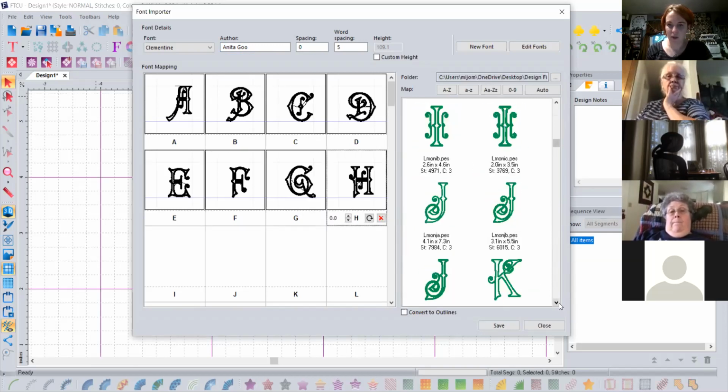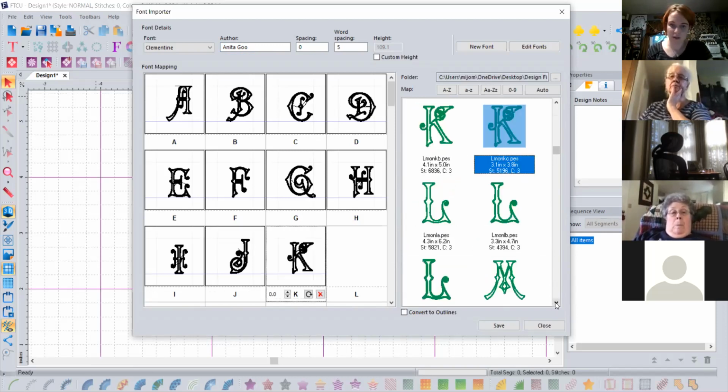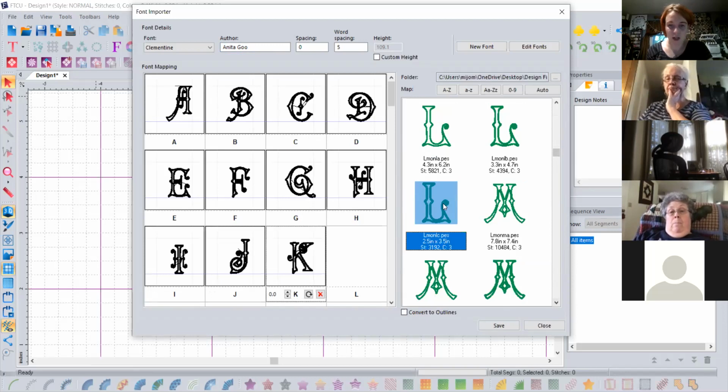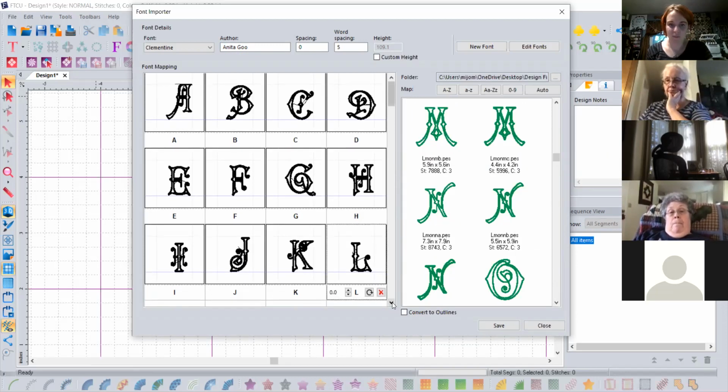And this is an old Anita Good Design font that I've had for some time. It's got some really beautiful monogram designs. And of course, a lot of places have fonts. I know Embroidery Library has a ton. Somewhere I have a little ladybug font from them.